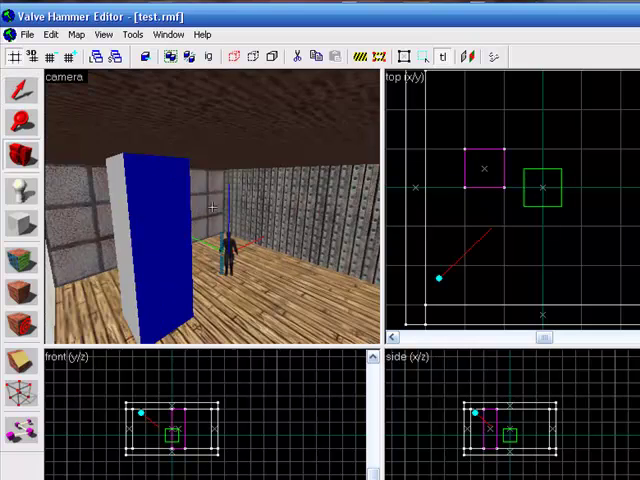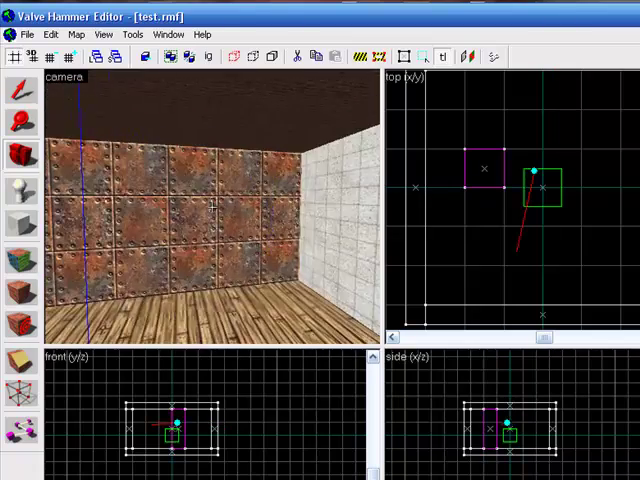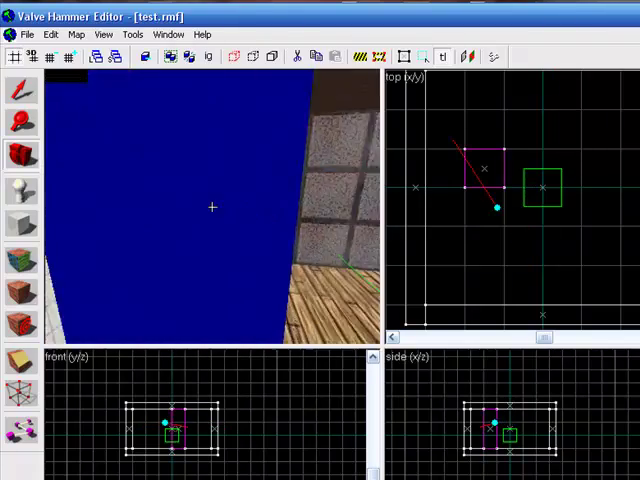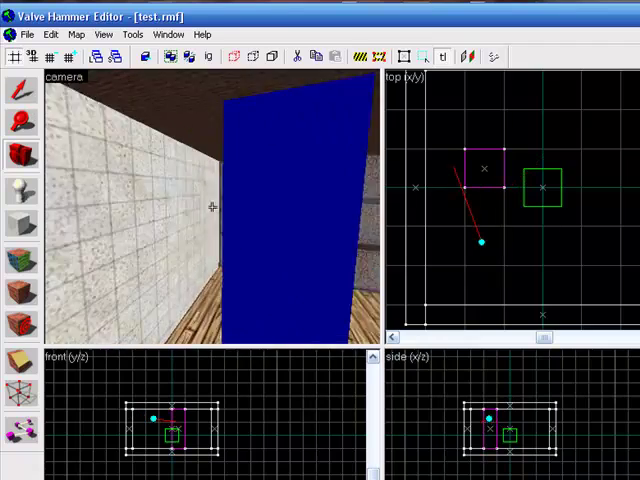blue, which it isn't right now, as you can see. So this blue will be invisible, so you can see through this piece of the wall.